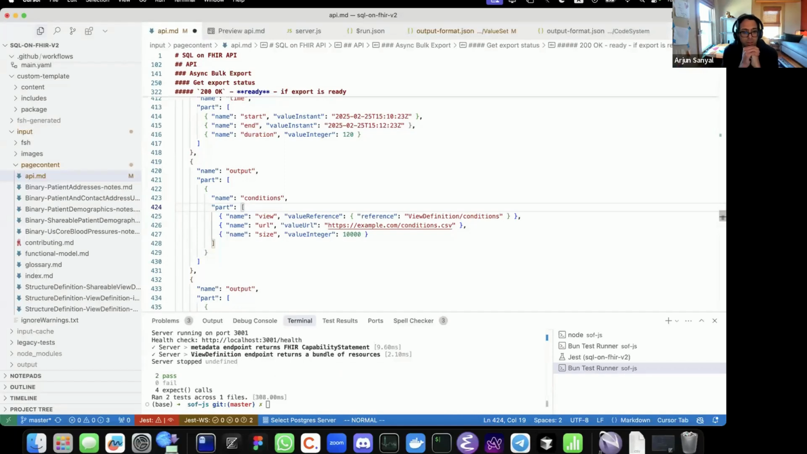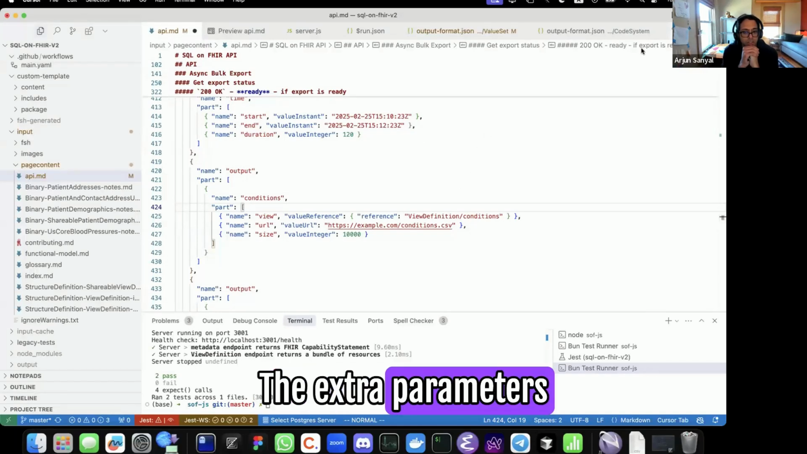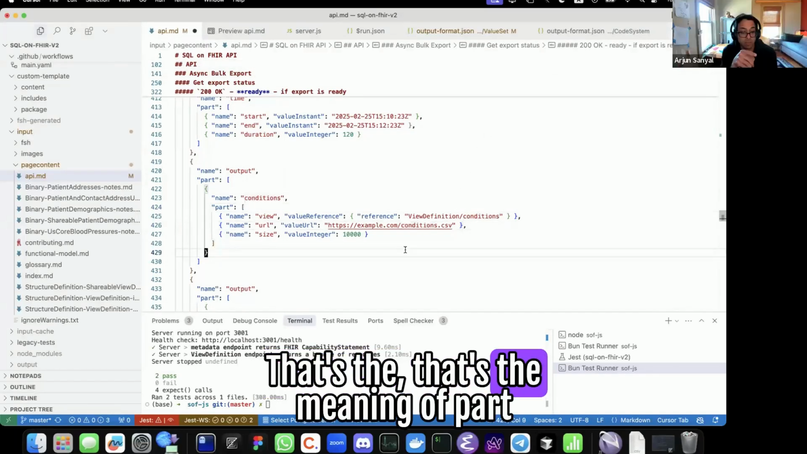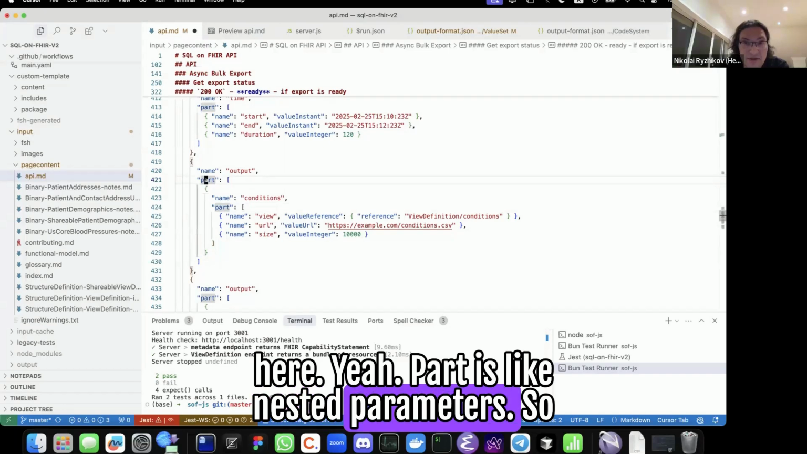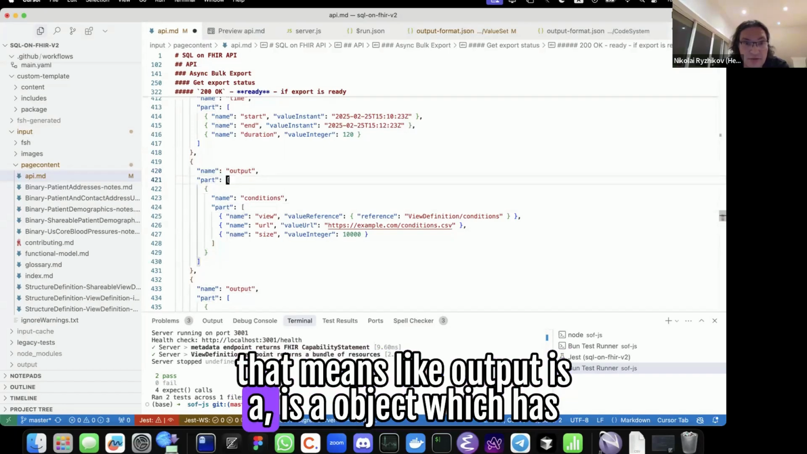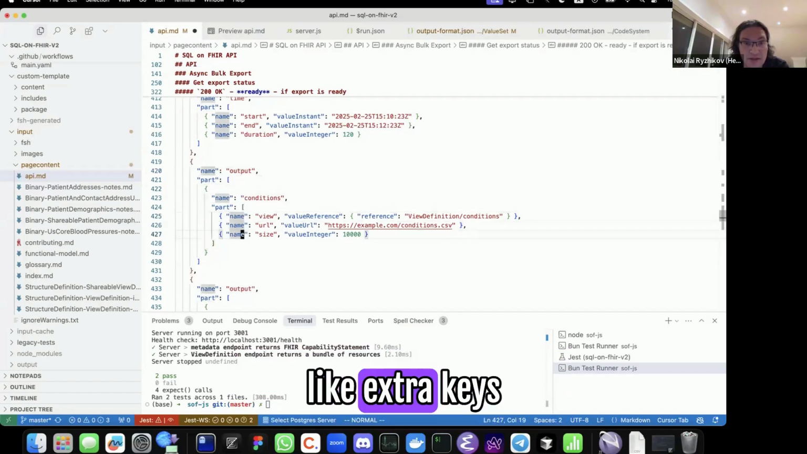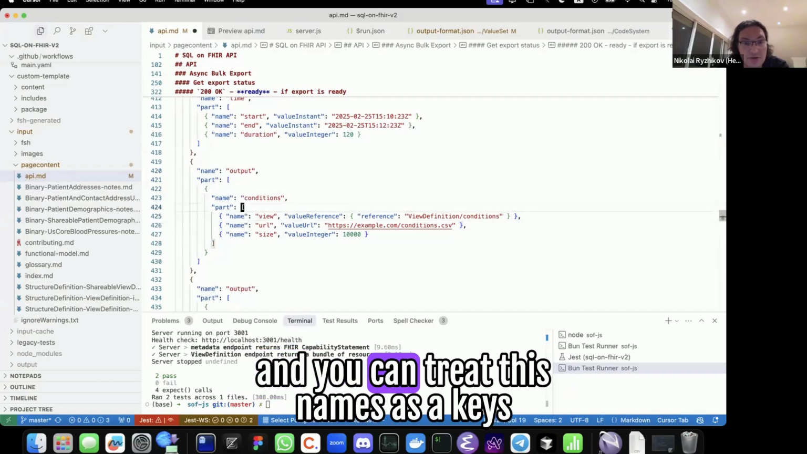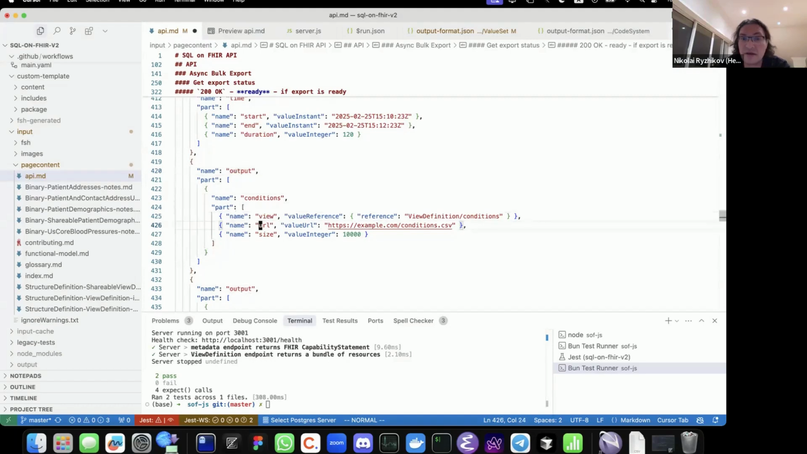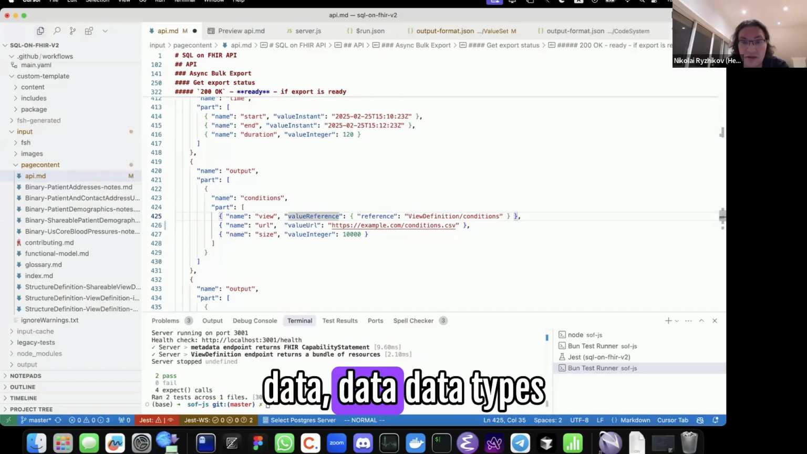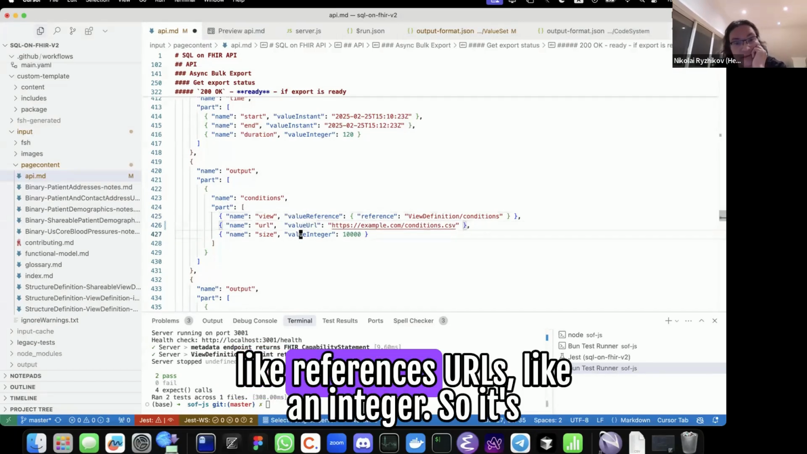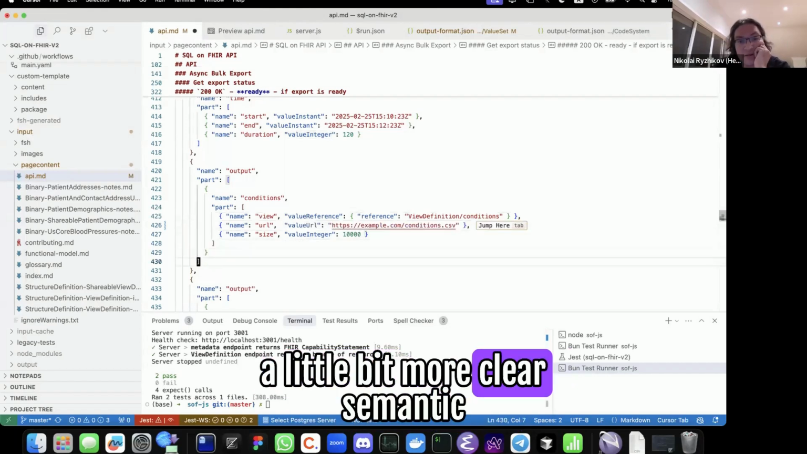That's the part component here, the extra parameters. That's the meaning of part here. Yeah, part is nested parameters. So that means the output is an object which has extra keys, and you can treat these names as keys, and then the value. Another nice thing about Parameters is that we can reuse FHIR data types, like references, URLs, an integer. So it's a little bit clearer semantically.